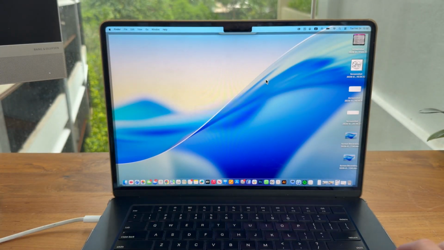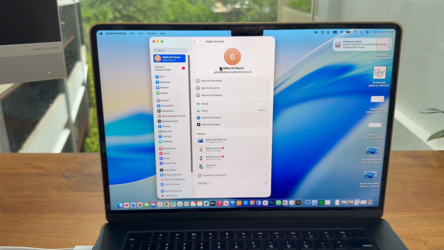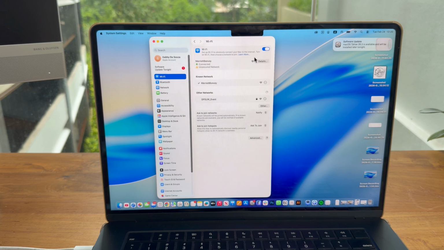So from your Mac, click on the Apple logo in the top left hand side and click on System Settings. Click on your profile name in the top left hand side and make sure you're signed in to the same Apple account as your iPad. You can also click on Bluetooth from the left hand side and make sure your Bluetooth is turned on. Click on Wi-Fi and also make sure you're connected to the same Wi-Fi network.